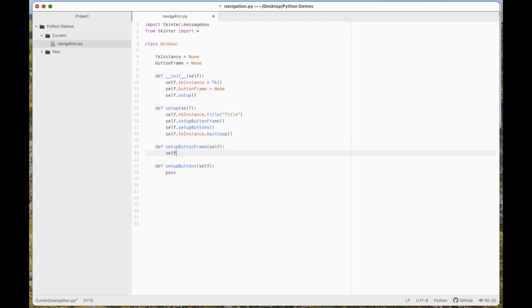So let's do self.buttonFrame, and we can say tkinter.Frame of tk instance. And now we do self.buttonFrame.pack side equals bottom. So the buttons are going to appear at the bottom of the window.